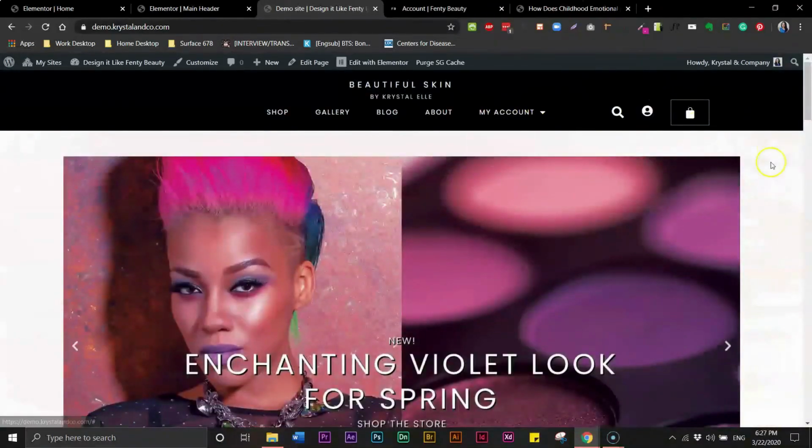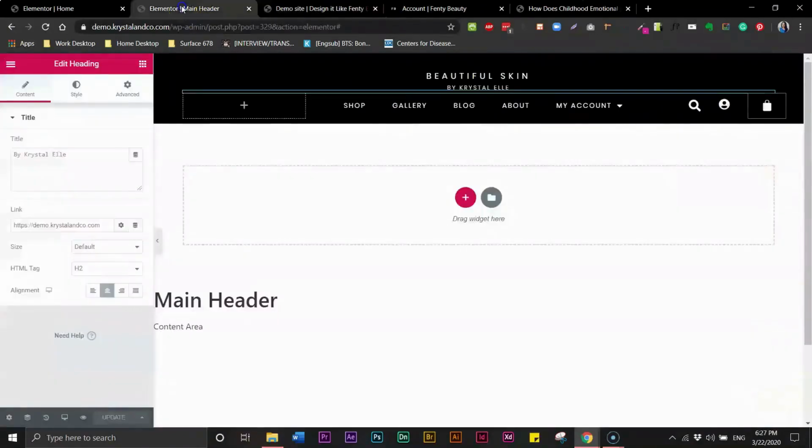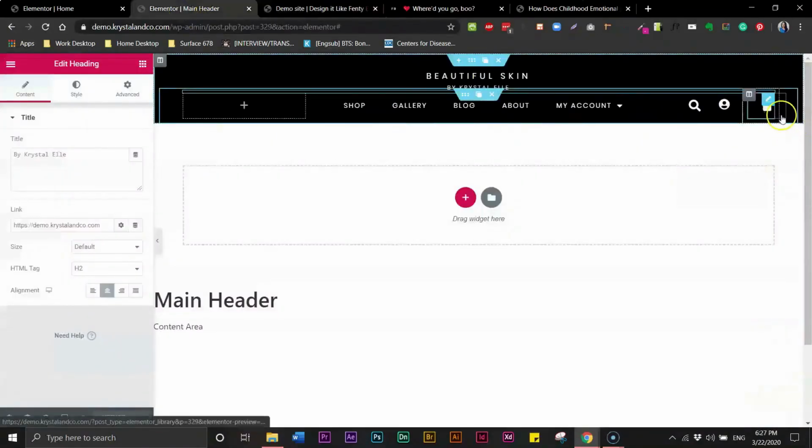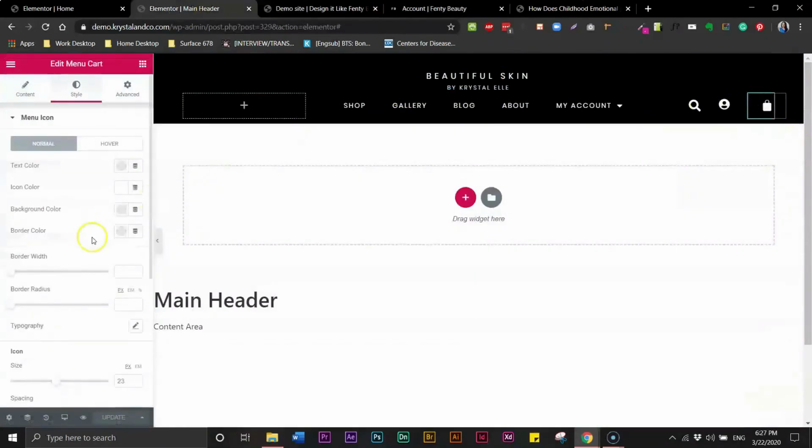Okay, so we're still not done. We still have some other things that we need to do. The cart here has a curious border around it. I'm not sure how that happened, but let's take that off. So we're going to edit this menu here. We're going to edit border radius, border width. There shouldn't be any kind of border at all.